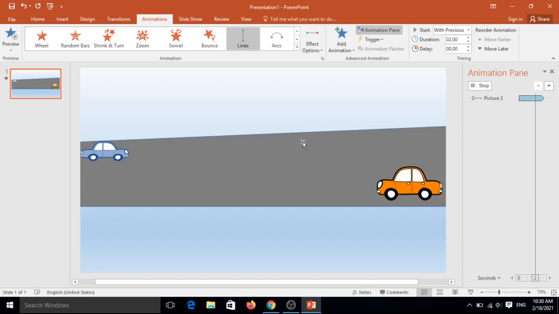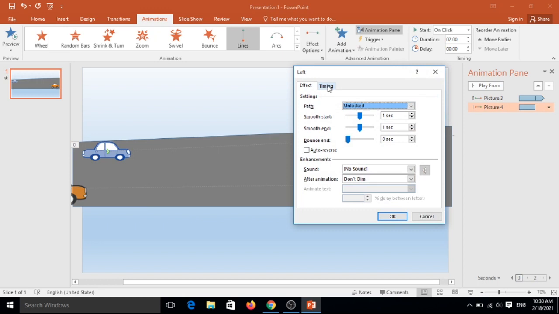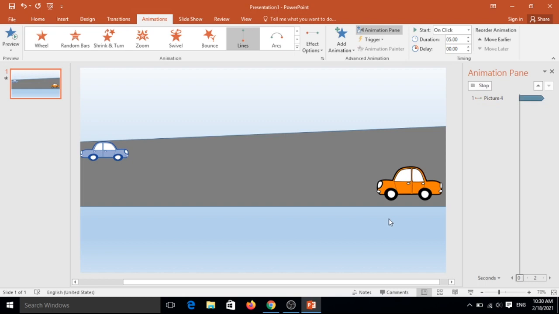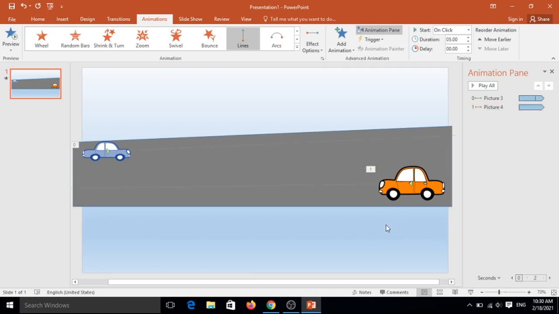This has gone, and next one, double click on it and choose the property for timing and give until end of the slide, and choose the speed for that, very slow. Yes, and it will move continuously. Okay, now check how these both cars have moved.